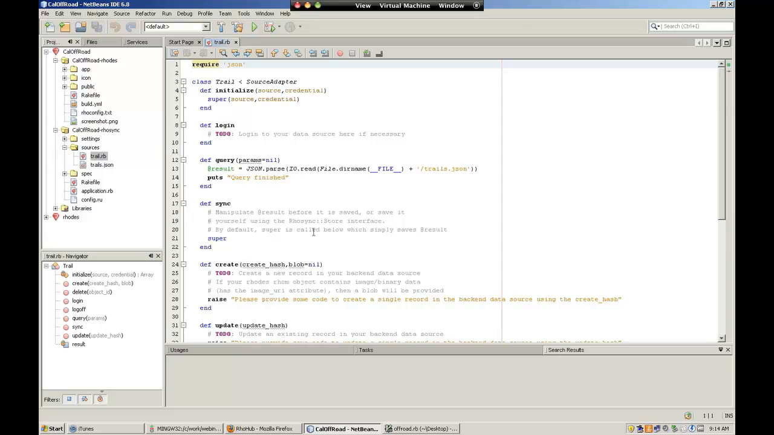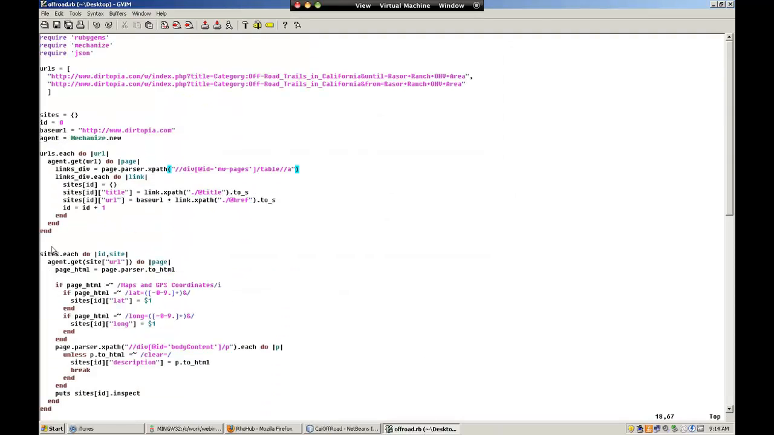The JSON file is created by another Ruby script that I've made. And this Ruby script here uses Mechanize to screen scrape the Dirtopia wiki page. And it goes and lists all off-road trails in California and pulls them out. So there's two URLs because it's a tabbed view. We use Mechanize to then, in each URL, get all the links to all of the different trail wiki pages.